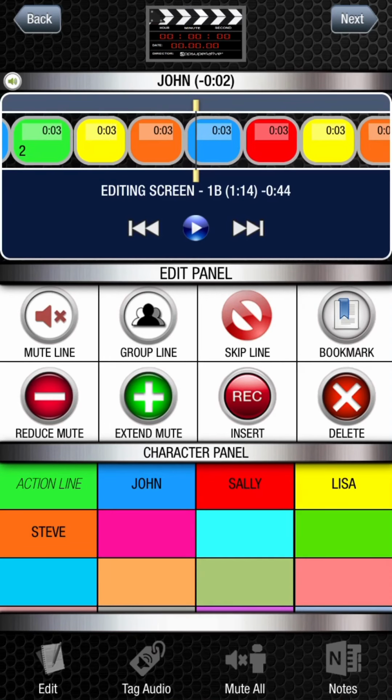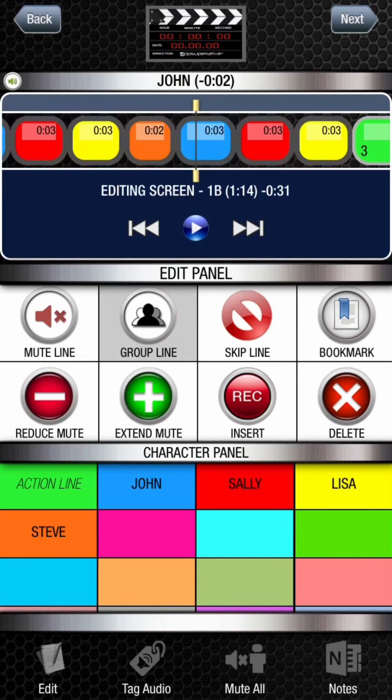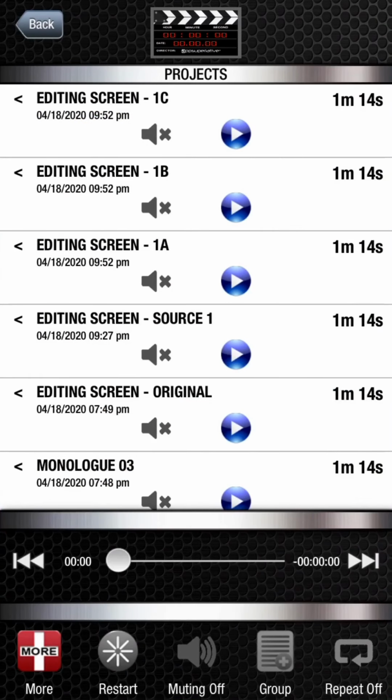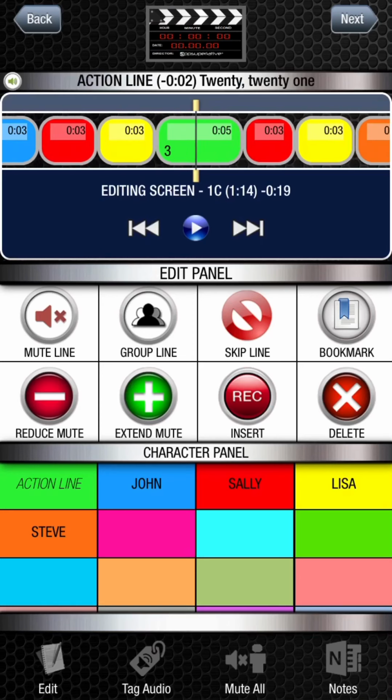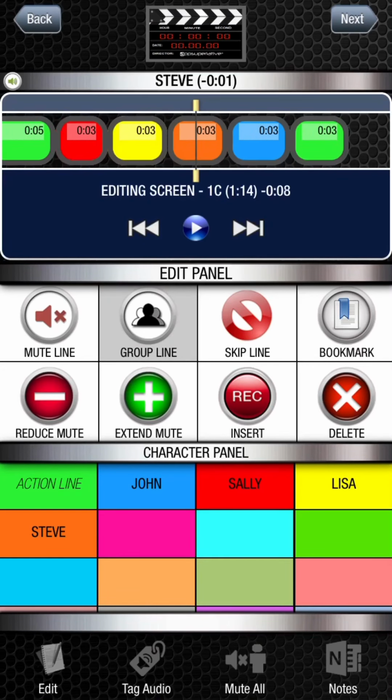So you can see here we are entering each of the 3 projects and selecting different sections to group together by following the same process mentioned earlier. And now we will go back into the project screen to access the final project and repeat the group line process with the last section of the timeline. Now you can rehearse any of these newly edited projects until you're ready to move on to the next, and so on.